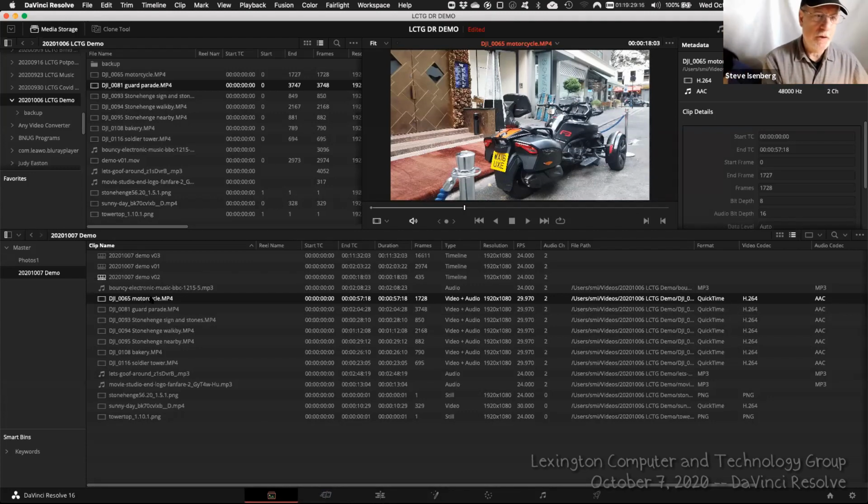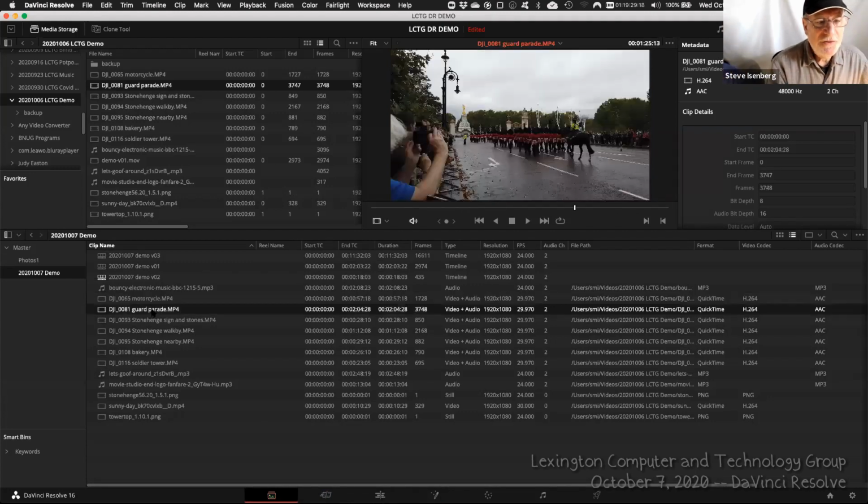The coffee is good this morning. The next is the guard parade. Now, if we take a look here.